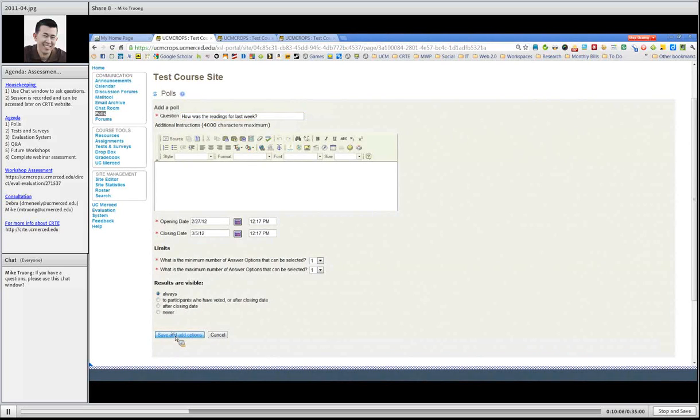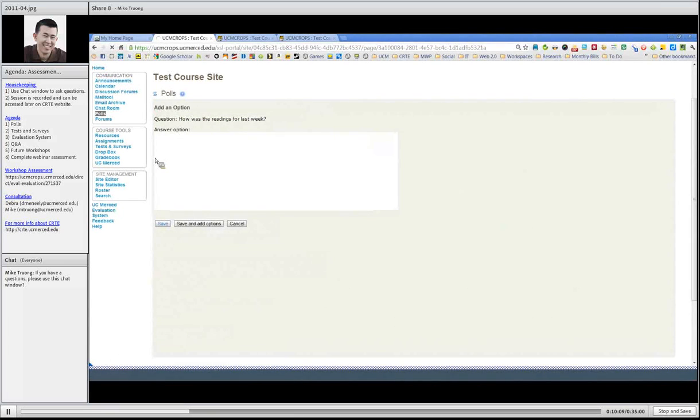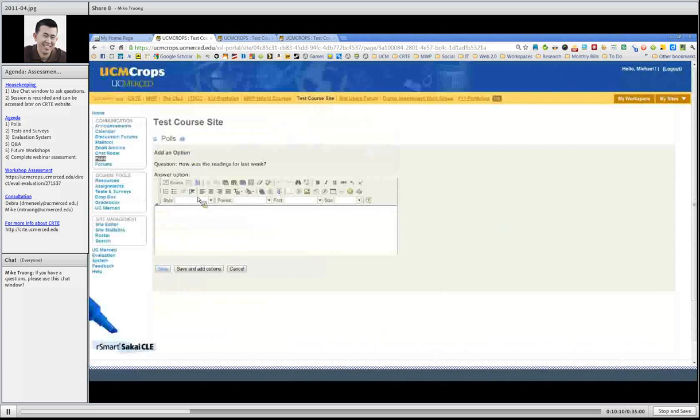So I'm going to click Save and add options. Answer options essentially are the choices that you are including in the poll. So for example, if the question is, how was the reading last week? The first possible answer could be very interesting. And then if you want to add more, just click on Save and add other options.